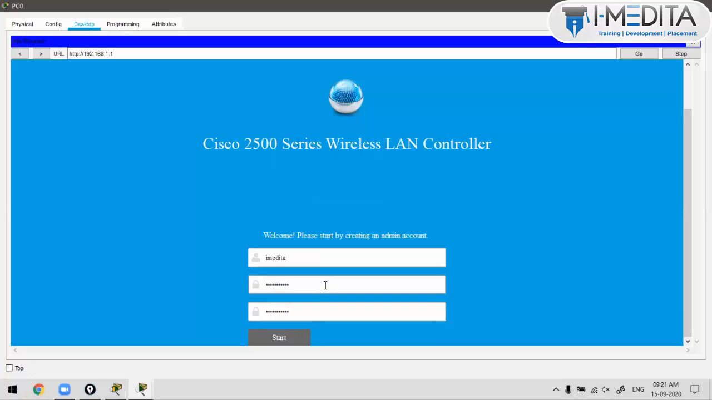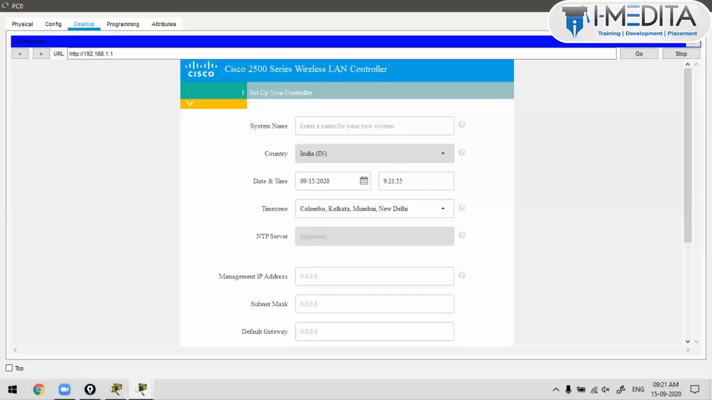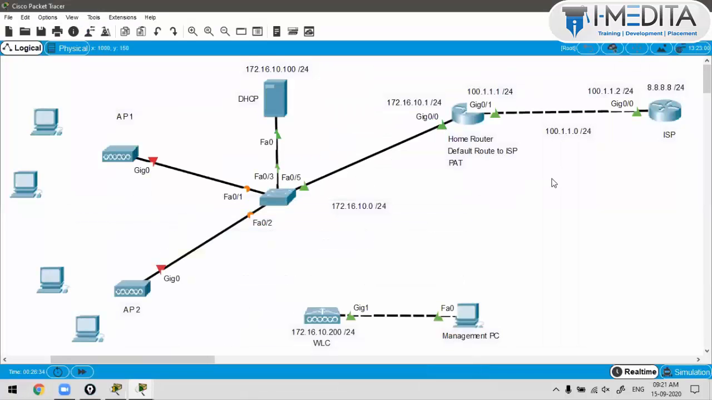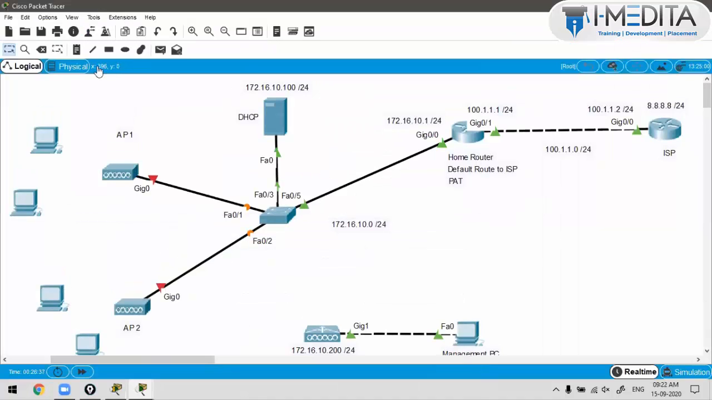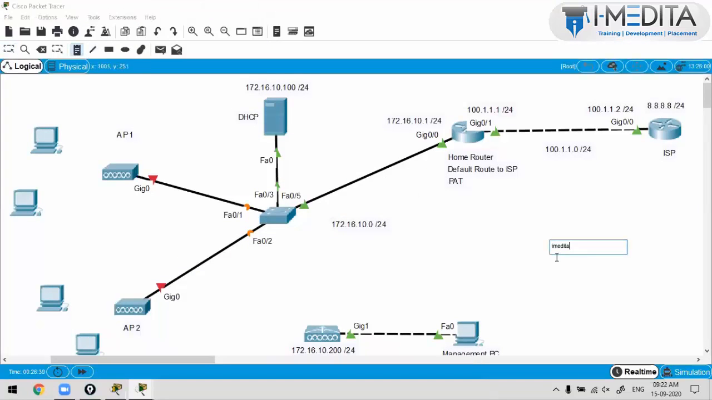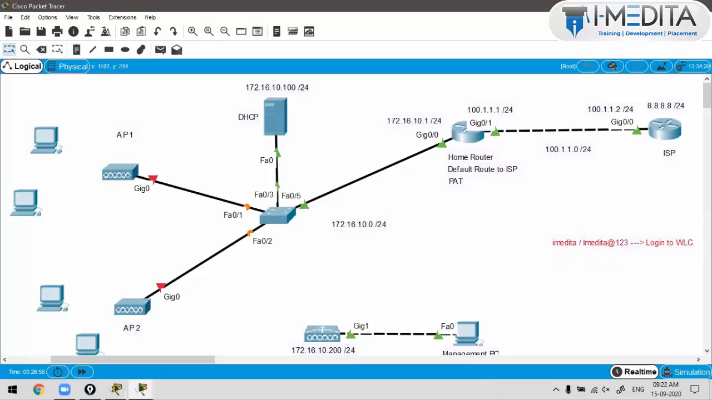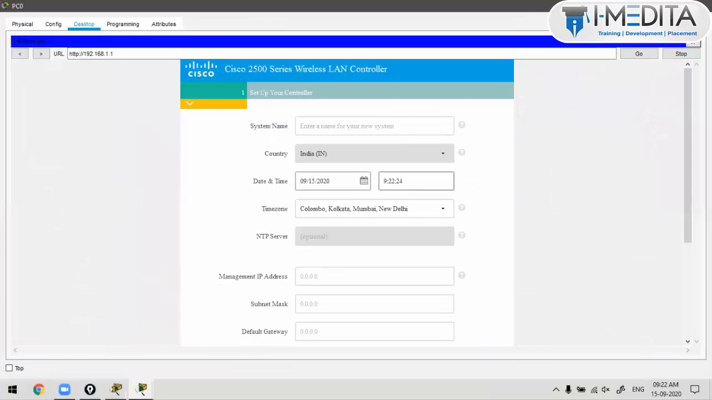Yeah. So this is the username that I have here. I will even write down the username somewhere so that I don't forget. This is the username and the password is IMEDITA@123. It is for the login to the WLC. When we have to log into the WLC, I will use this password. So this I have set at the initial point.